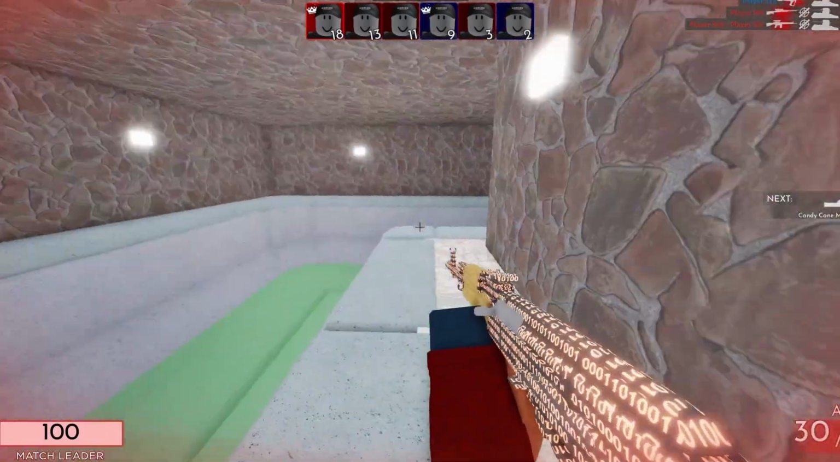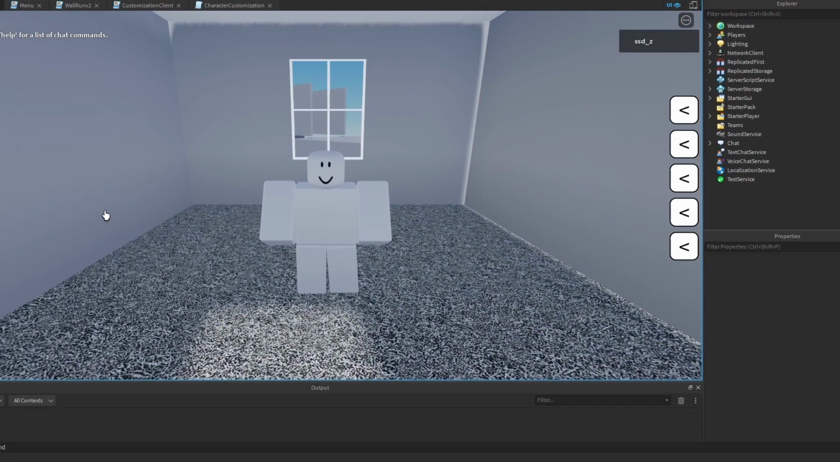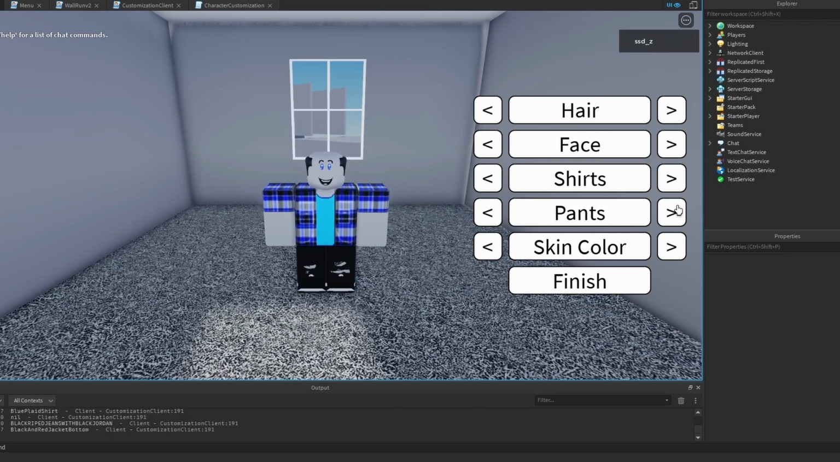I ended up coming up with the idea that it would probably be cool to customize your character as well. That includes being able to choose your hair, your face, your shirt, your pants, and your skin color.